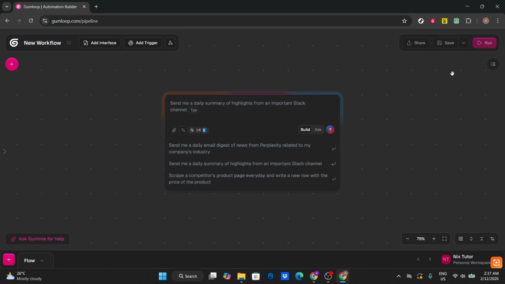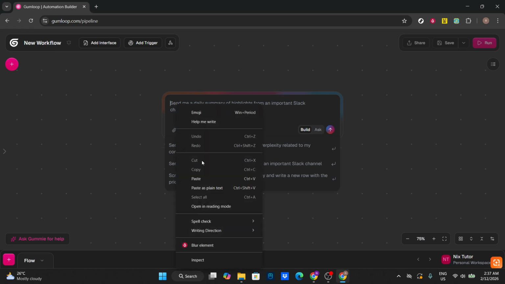At the center of the screen, you'll find a prompt field. Think of the prompt as your set of instructions written in clear, natural language. You don't need special syntax, just tell Gumloop what you want it to do. Go ahead and type your prompt.